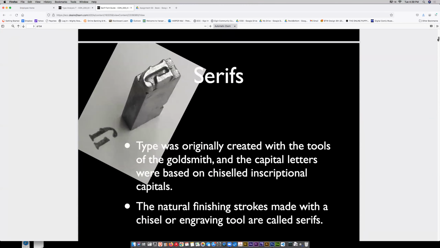So serifs, these are type forms that were originally created with the tools of the goldsmith, wherein capital letters were based on chiseled inscriptional capitals. So, way back, as we've talked about and read about in the past, when letter blocks were formed, these things had to be chiseled. And even going back before then, to type on buildings in the days of the Greeks and the Romans, letter forms were chiseled. And those serifs were very much a necessity in chiseling letters, so that the stones kept their integrity.